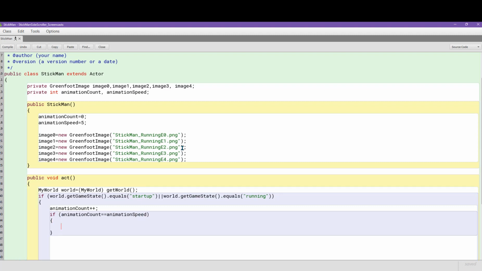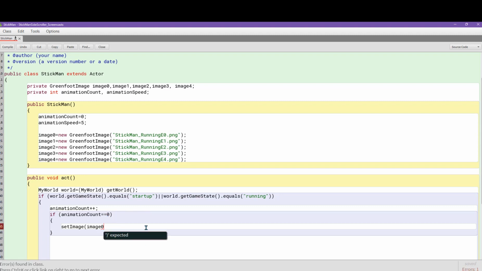okay, then I'm going to change the image to be the zero image. So I'm going to say set image zero. Oh, and you know what? Let me take that back. Let me put if animation count equals zero. Okay. And then I'm going to say else if animation count equals one times animation speed, and I'm only putting one times it because I'm going to copy and paste and change that number.